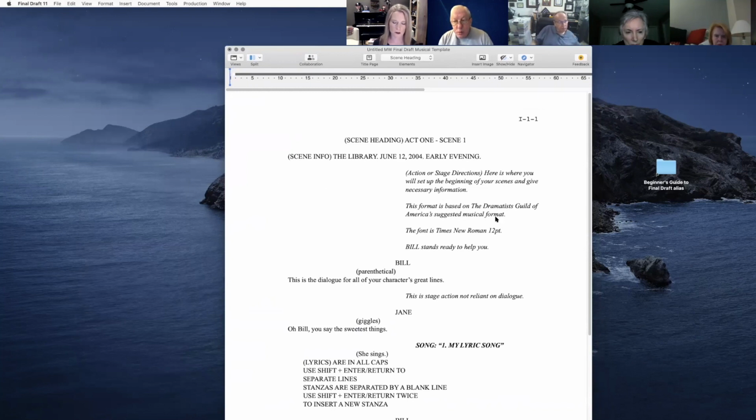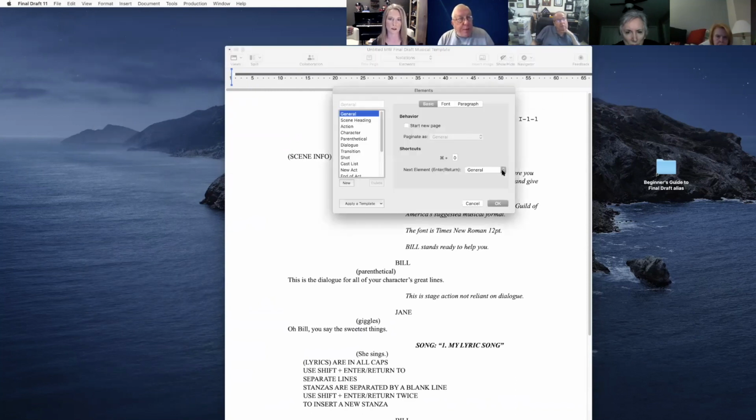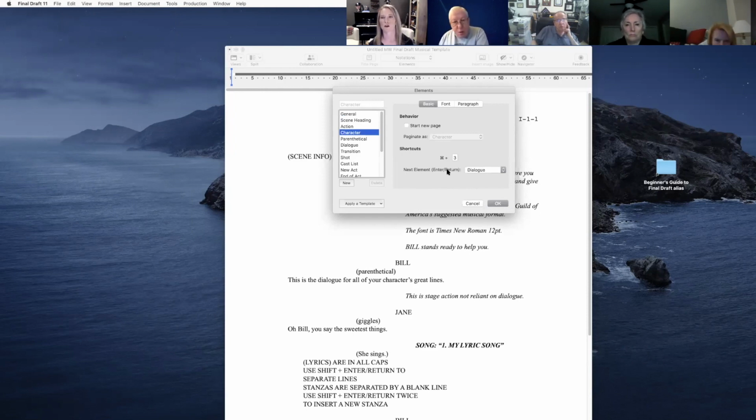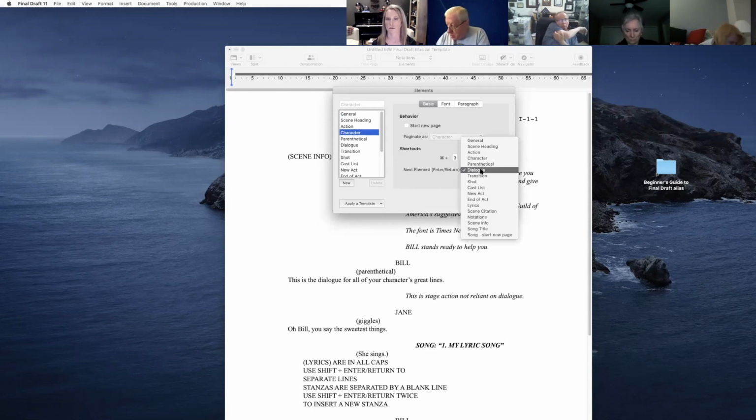Okay, so back to here. If you want to change the elements that follow, and this is a little deeper dive, but I'll go ahead and show you how to do that. We're going to go back up here under elements in your template. You can see, let's go to character. If I go to paragraph here, oh, that's not right. Oh, there it is, right there, under basic. Next element. So it's saying that what we want to always follow character is dialogue.